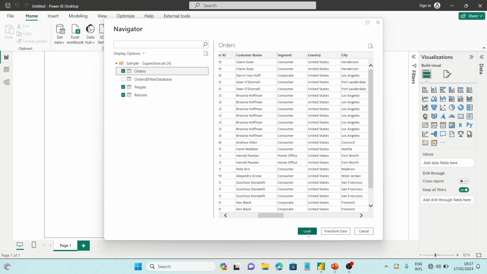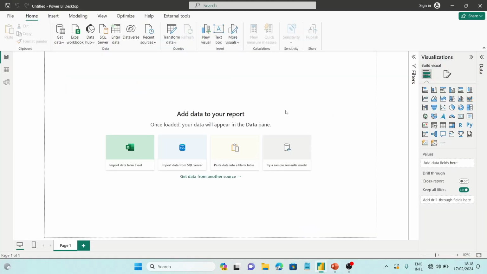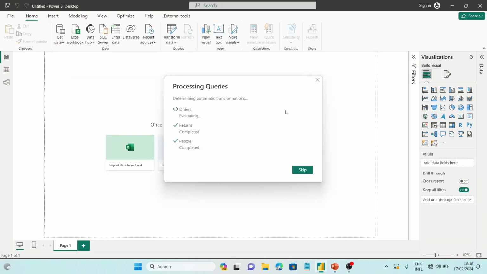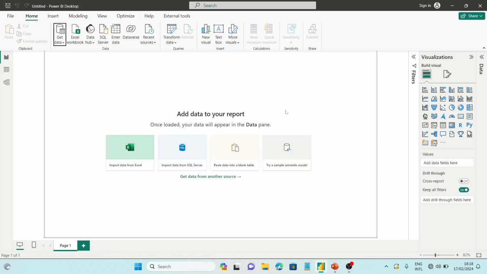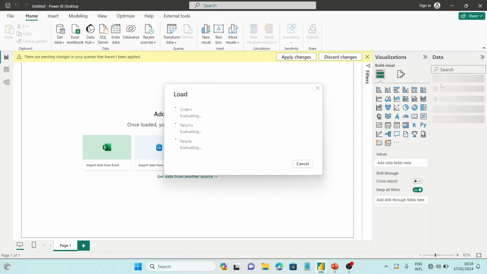Then here you have the option to load the data or transform data. If you want to do Power Query and transformations on your data, you can click on transform data. Cancel, obviously you know that. For now we don't want to do anything, so we'll just load the data as it is. Once it is loaded, at the right side under the data tab, you will see the three tables which you have just loaded.